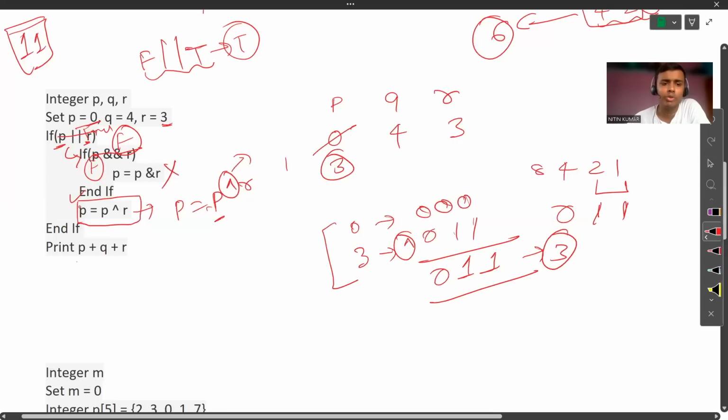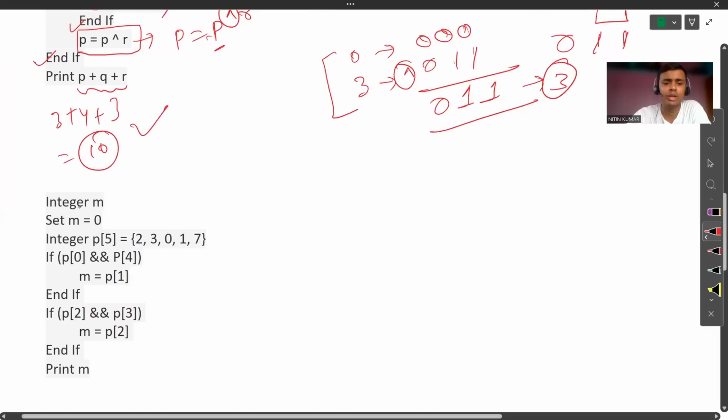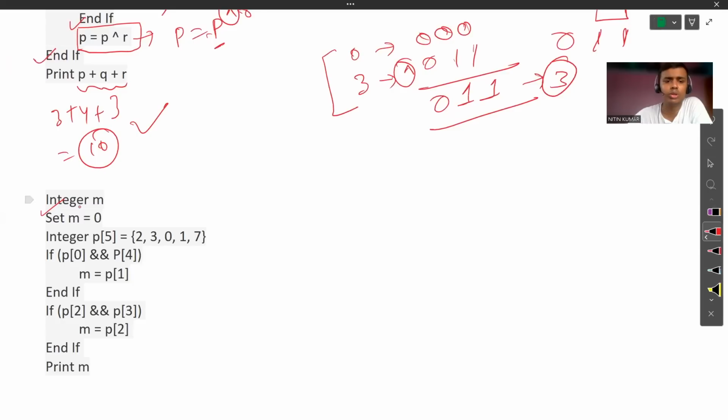Now what I have to do is simply come out of this AND if and reprint P plus Q plus R. So 3 plus 4 plus 3 will be equal to 10. So the value returned is 10. Now let's come to this next problem here. After that problem, we will go to the coding portion.